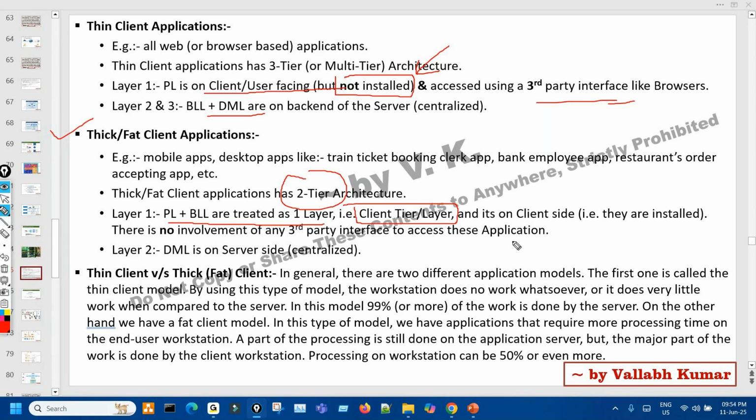And remember, that is on the client side. Client means user side, and that is installed on the user machine. Here this is not installed. Here it is installed. The DML layer is centralized.